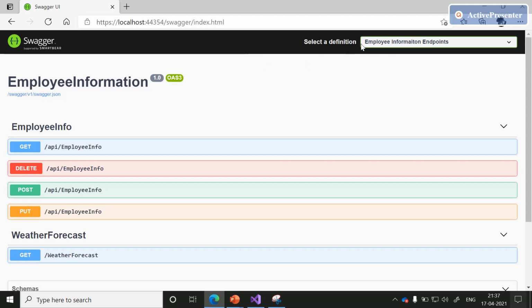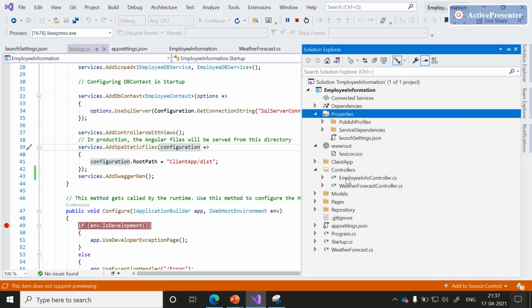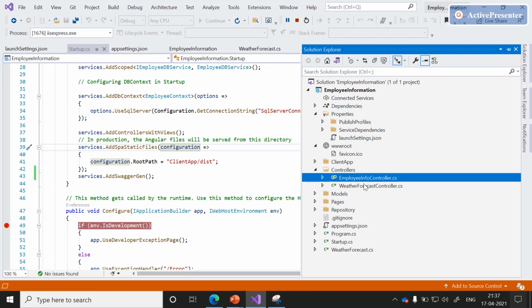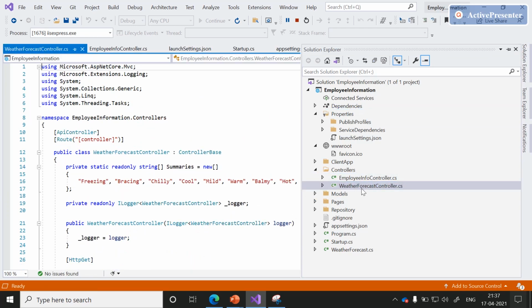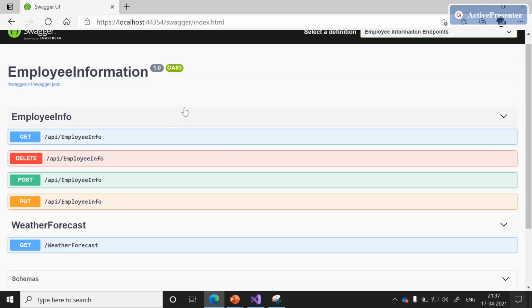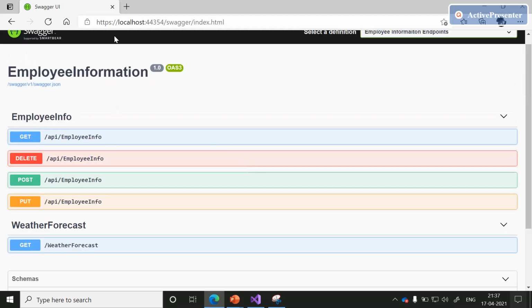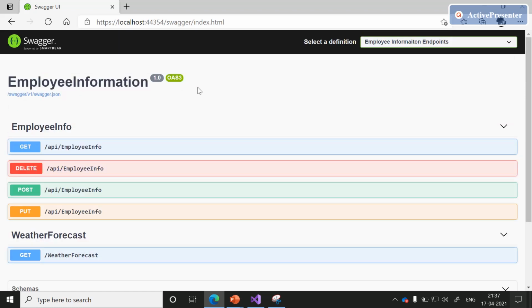If you see here, the Swagger UI name is Employee Information Endpoints. As we discussed earlier in the Solution Explorer, so far we have two controllers. One is the EmployeeInfoController, and the second one is the WeatherForecastController. In our previous session, we discussed how to test these endpoints using Postman. If you configure Swagger, there is no need to go to Postman. With Swagger alone we can test the endpoints.